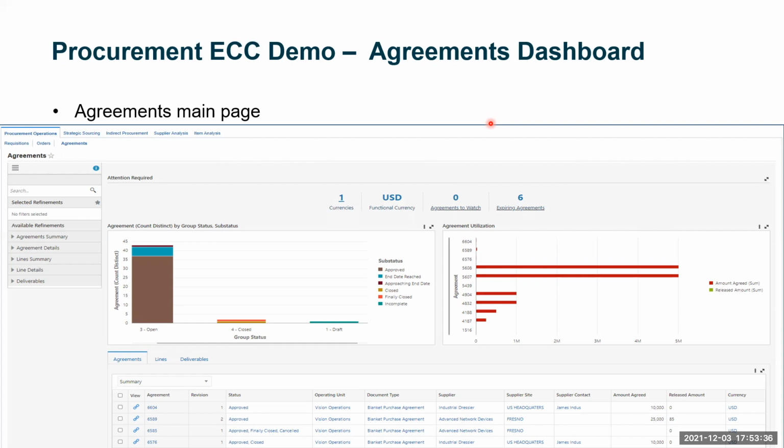The key indicators are only two here: agreements to watch and expiring agreements. Agreements to watch means these are reaching their maximum approval limits. When you set up the blanket agreement, you set it up with a minimum approval limit and maximum approval limit. Secondly, you'll have the dates, how long that blanket agreement is valid. The second indicator shows if the agreements are expired or about to expire, and those will be listed in this key indicator.